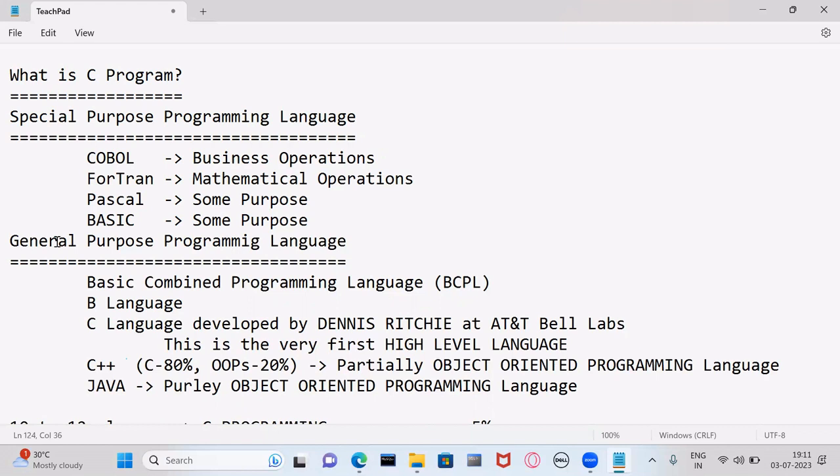Specifically, it started with the BCPL language. BCPL means Basic Combined Programming Language. This is the very first programming language in the general purpose category. Then some features were added to this BCPL, and they renamed that language with the first letter B. That's why they call it the B language.